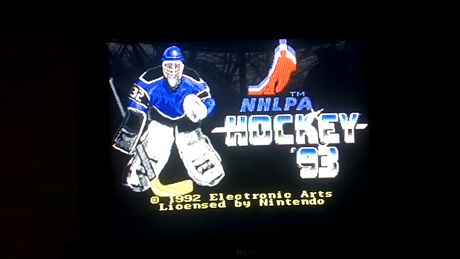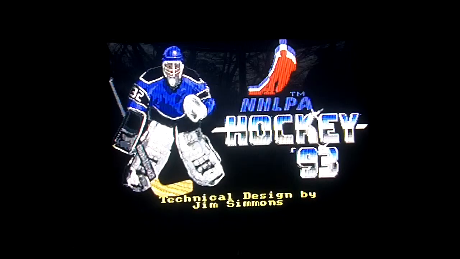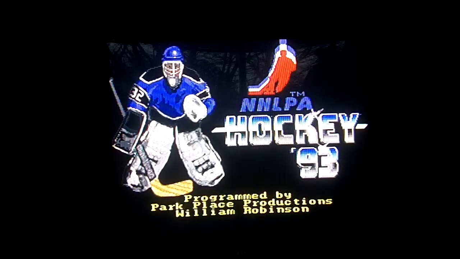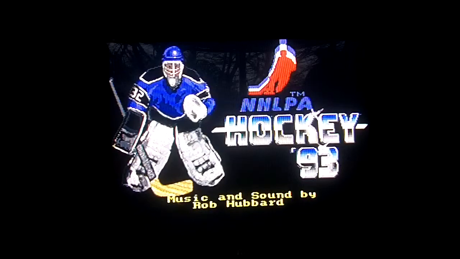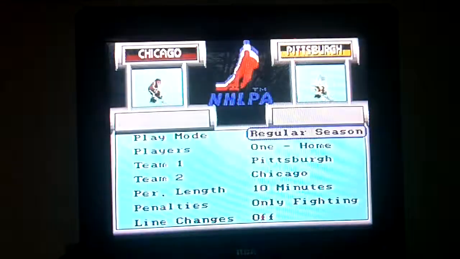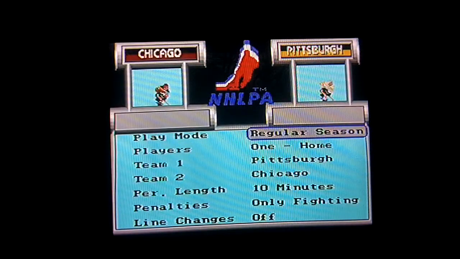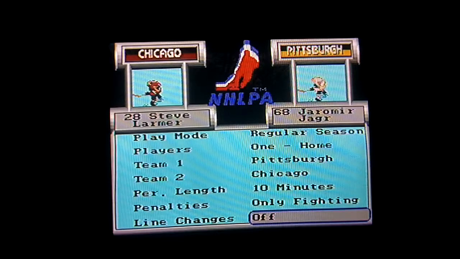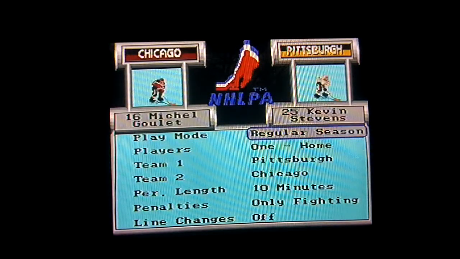As you can see right off the bat, the music is definitely different, and in my humble opinion, nowhere near as great as it is on the Sega Genesis version. So, looking at the opening screen here, presentation looks pretty similar. You have more or less the exact same options you have in the Genesis version.